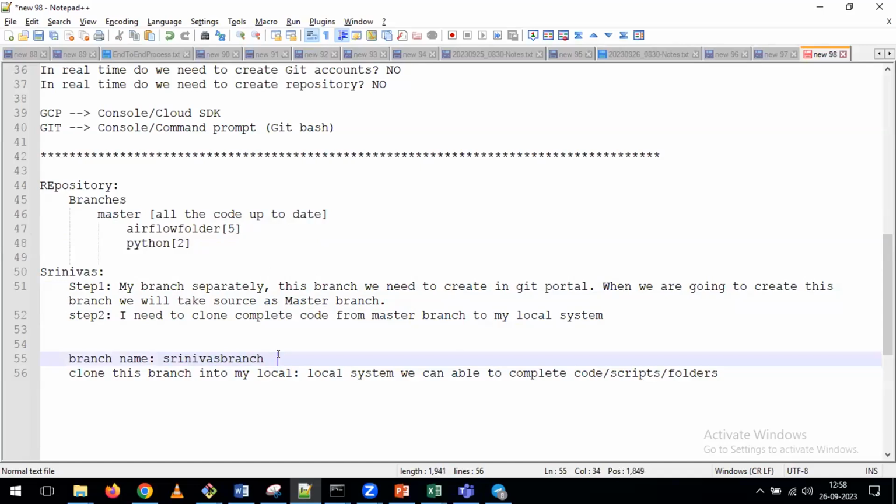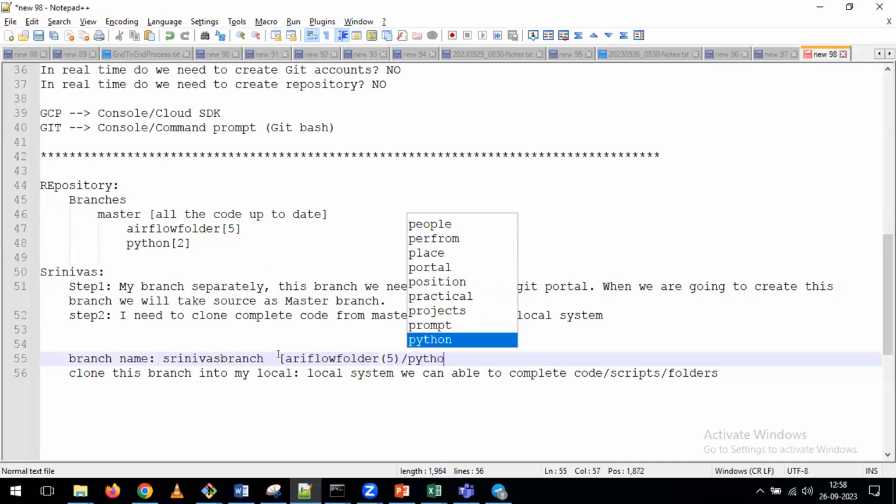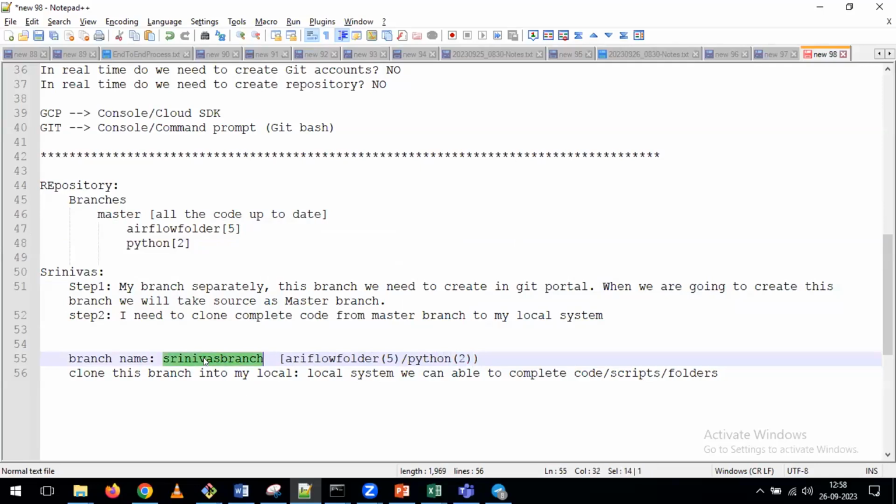Now in this Srinivas branch, you can see your Airflow folder with 5 files. After that, you can see the Python folder with 2 files. All this information you can see on top of your Srinivas branch, and now you might get the question, sir, we already have this code in the master branch. Again, why do we need to copy all the code into the Srinivas branch?